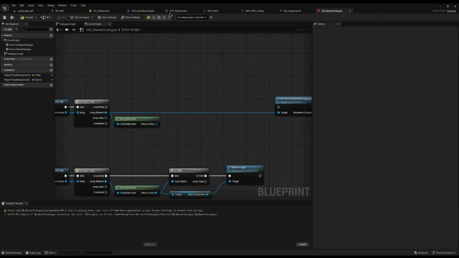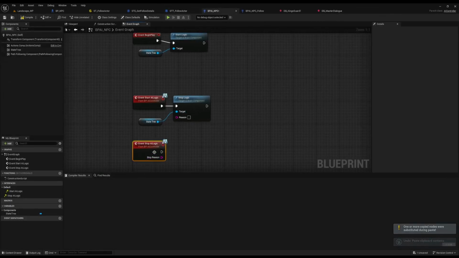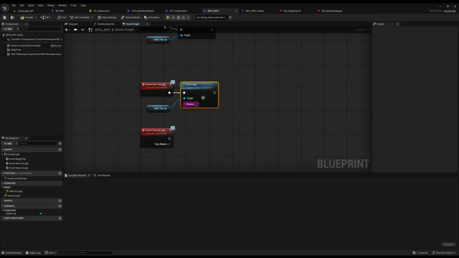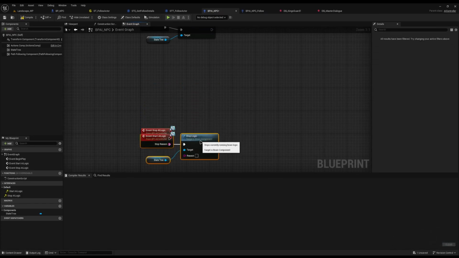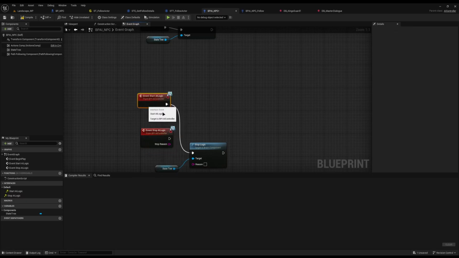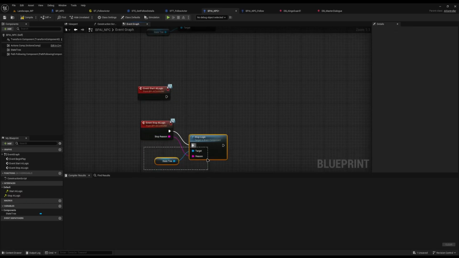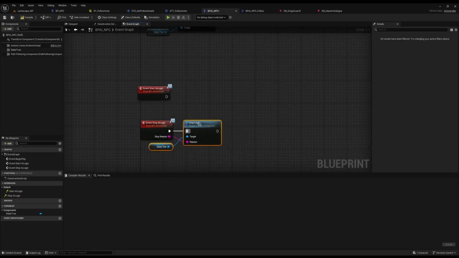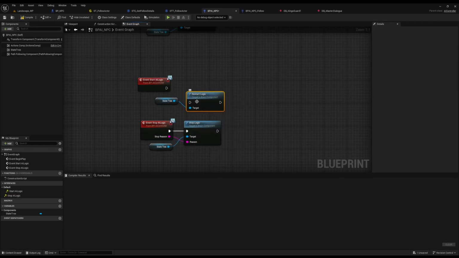Now if we come back to our AI controller, you will see if we refresh the stop function, we now have a stop reason. If we move this stop logic to the actual correct event, like so, and plug it in, we can plug the reason in, and then that should successfully stop that state tree. And then for the start logic, we just do the exact same thing, we'll just call restart. There we go. So this is a much nicer way, and it's not going to tie our dialogue directly to the AI controller with casting, so it's even more memory efficient as well.